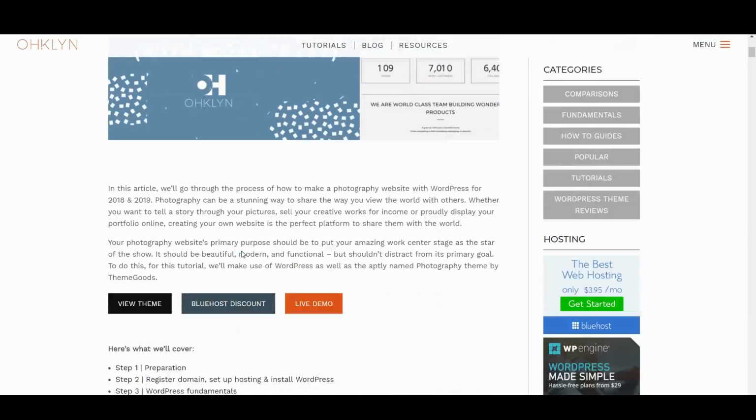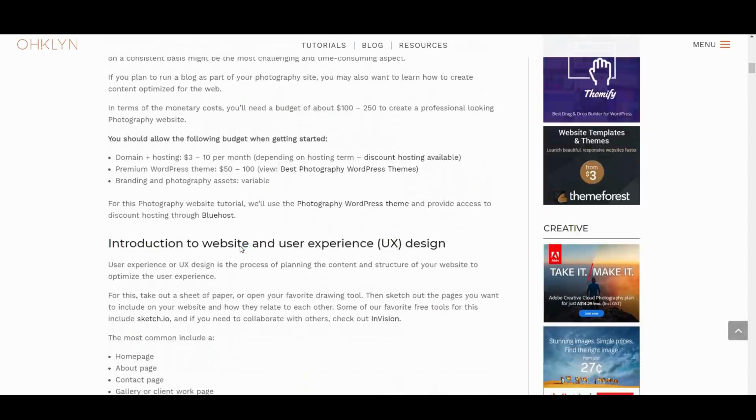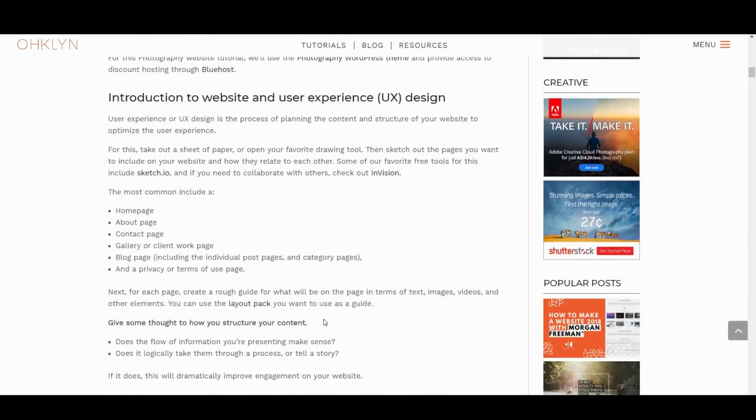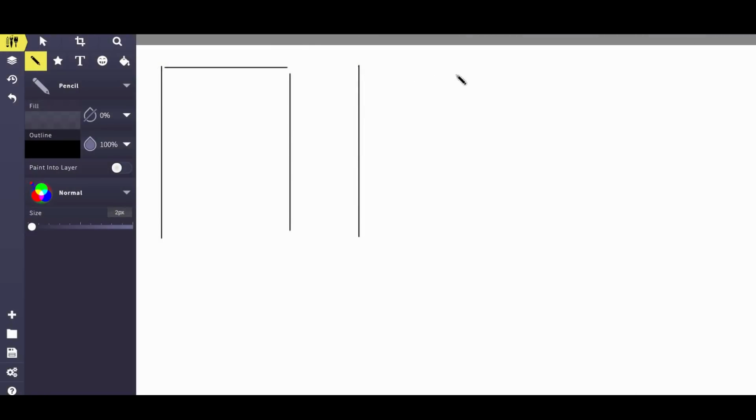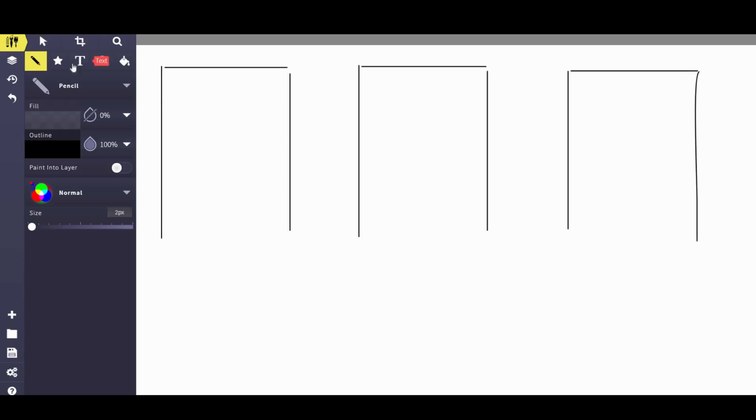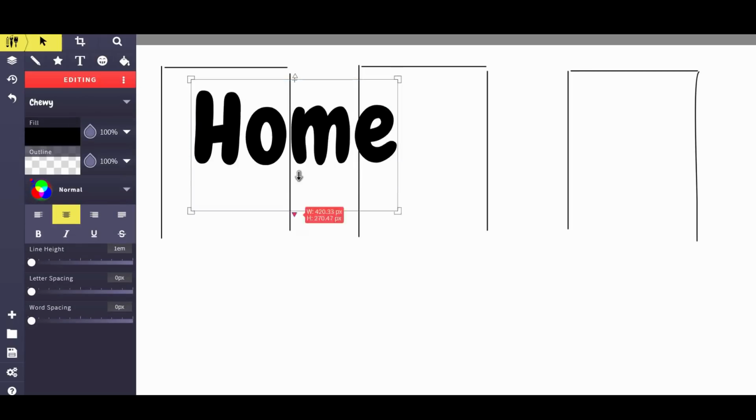Firstly, let's take a look at web design. In this section, we'll provide a brief introduction to user experience or UX design. For this, take out a sheet of paper or open your favorite drawing tool and sketch out the pages you want to include on your website.